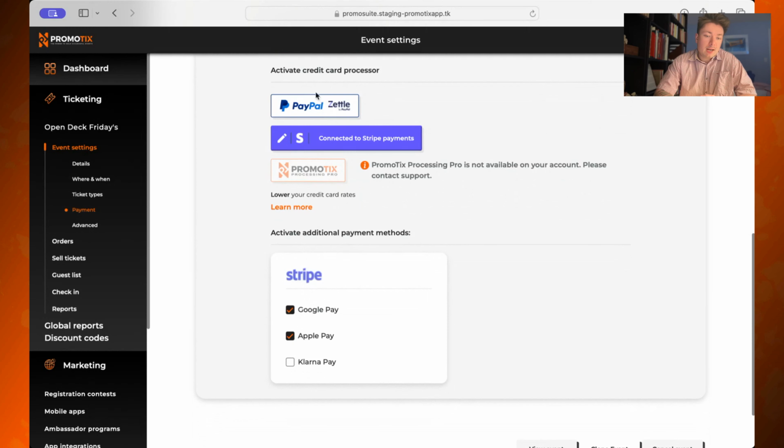And then this is where you connect your payment processor. So we support PayPal. We also support Stripe and PromoTix Processing Pro for our customers in the United States. Enterprise level customers have the ability to lower their payment processing fees a little bit with that option. So 3 different options there. Connecting them is extremely easy.